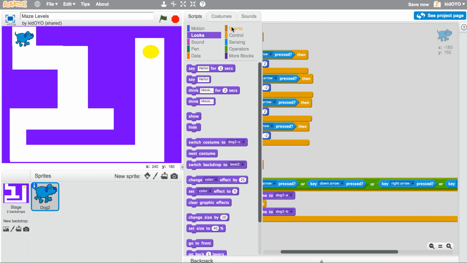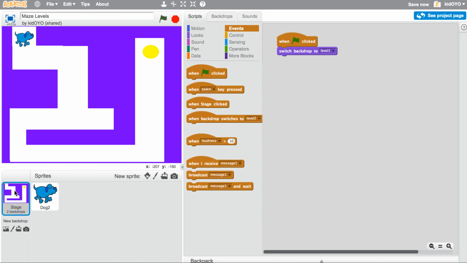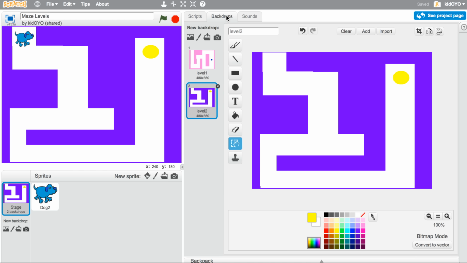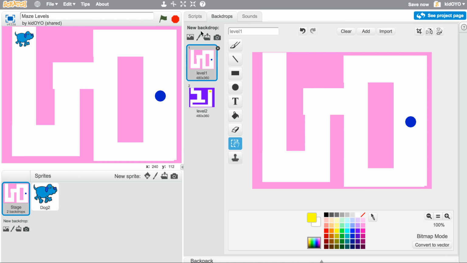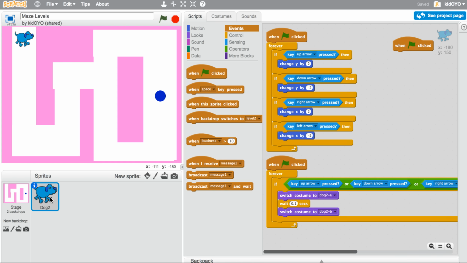Okay, so I'm going to have this start with "when green flag clicked," and then I need to set up a condition. If you remember, I have 2 stages. My first stage is level 1, and I'm going to go into my backdrops to switch to level 1 just so I can pull color from this color when I write the script. But ultimately I want the script to be written on the main sprite. So I'm back to the main sprite, and you can easily toggle between these two.